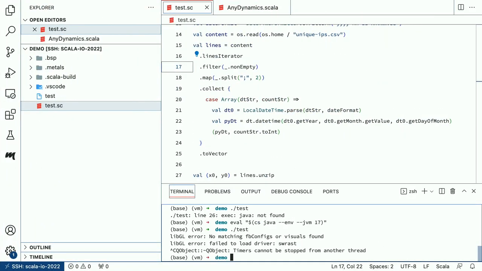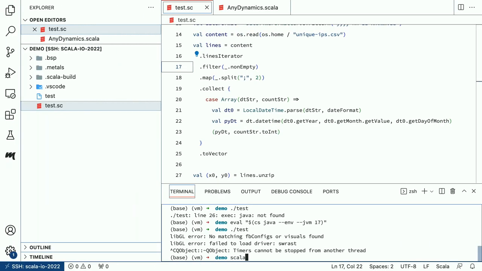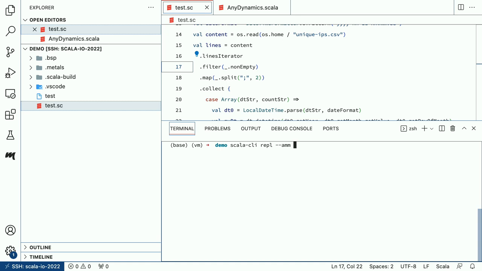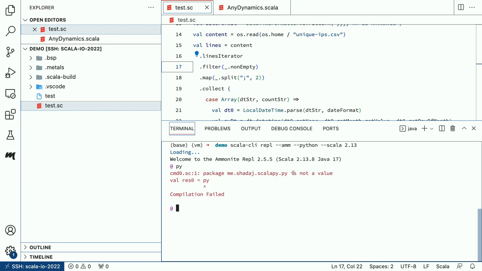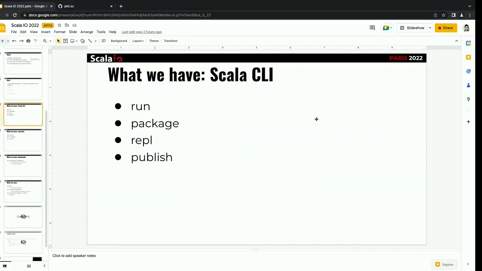So that was packaging. Then we also have some other Scala CLI subcommands that have Python support, like the REPL command. If I do scala-cli repl, I'm going to pass it a few options. I'm going to do this from Ammonite, pass Python, and use Scala 2.13. This is going to start Ammonite with ScalaPy support all working. So if I try to use py, it's not a value, but it's here. And now I can run things such as what we had before.